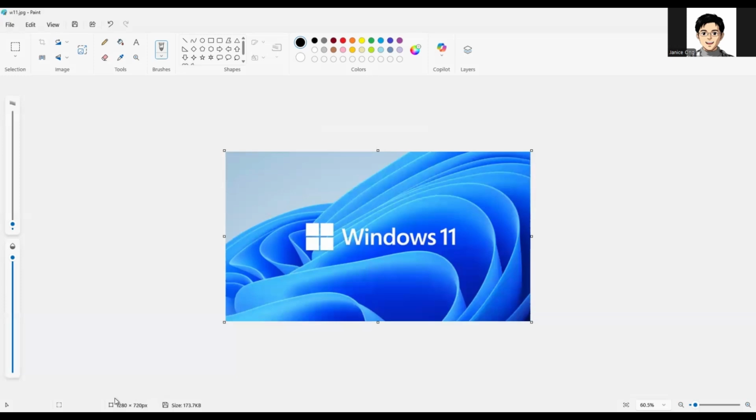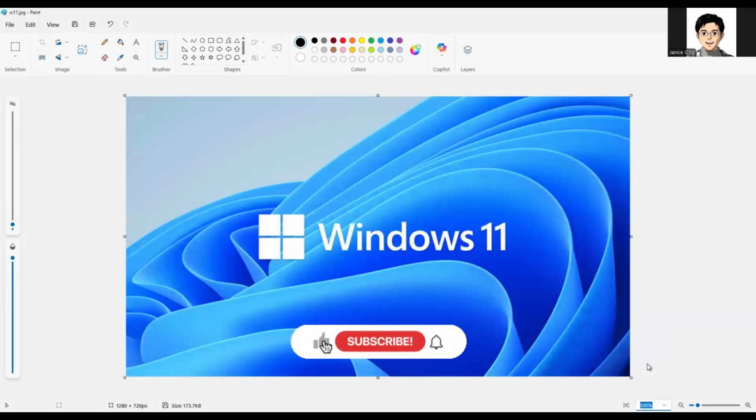You see the dimension? And they will tell you the size. Okay, can view it at 65% and let me view it 100%. This is the 1280 by 720. Okay, so that's how to change the image size in Windows 11.